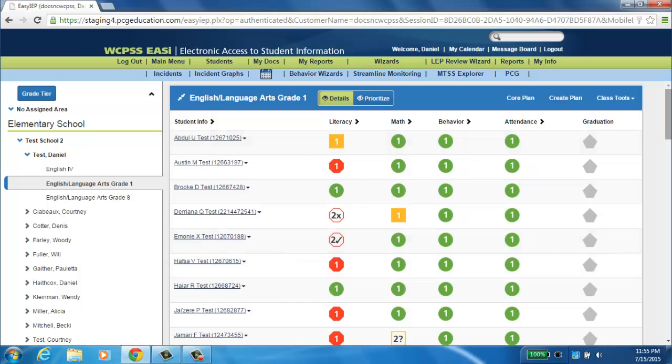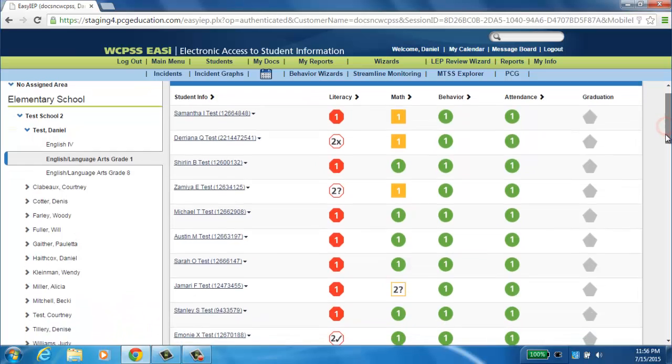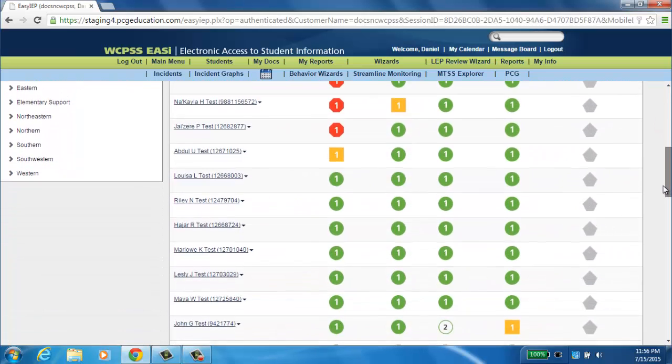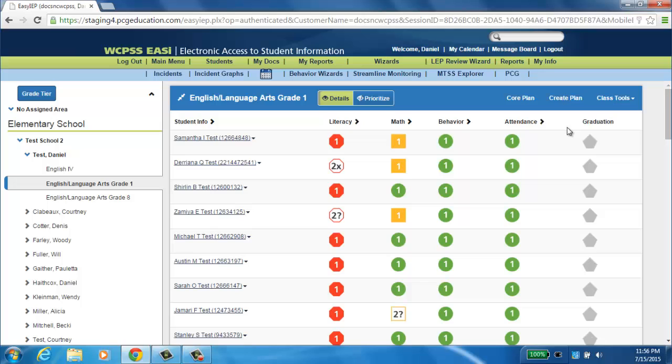Each individual student is listed. You'll see how they are doing across each general area of need. Graduation is the exception here because we're elementary, and that's only going to appear for high school. If I click on the header, it will sort. You'll see in this case the reds are grouped together. A lot of red in this class, which is probably a good idea if I problem solve that I need to consider a core plan or even modify an existing core plan.